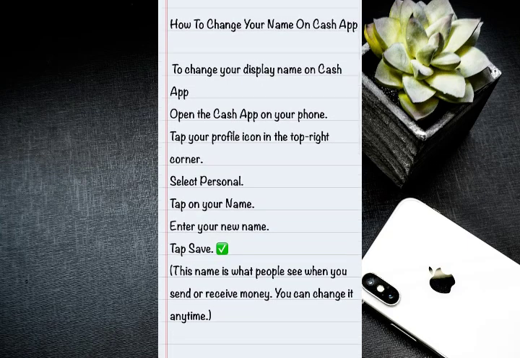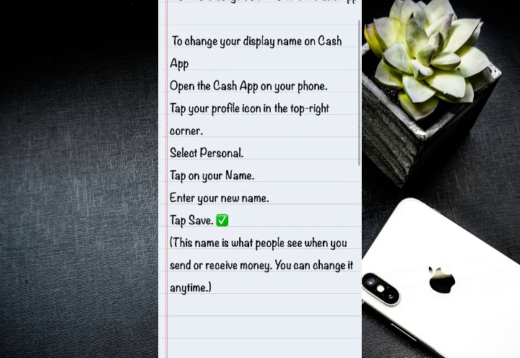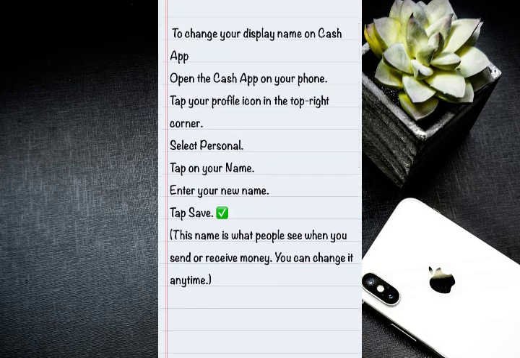So the first thing to do is to open your Cash App on your phone, then tap your profile icon in the top right corner. Then from there select personal, then tap your name, then enter your new name, then tap save. And this name is what people see when you send money or receive money. You can also change it anytime if you want.